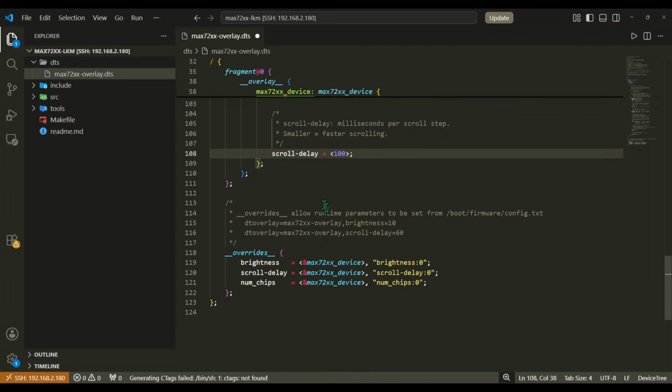And finally, at the bottom, we have the overrides block. This is a very useful feature of device tree overlays. It allows you to override specific properties at boot time directly from the /boot/firmware/config.txt file, like this. So without modifying or recompiling the overlay, you can tune these parameters just by editing a single line in config.txt. This is exactly the kind of flexibility that makes the device tree so powerful for embedded Linux development.